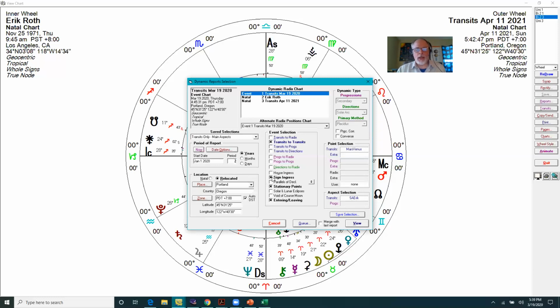There will be a lot of sign ingress moments in this, so I'm going to go ahead and click that out. Now, if we just wanted to look at signs, then we wouldn't need to look at the transit to transit. We can actually click that out and just look at sign ingress or stationary points. That could be a way to do it too. So I'll go ahead and unclick sign ingress, click on transits to transits, and this is what's going to come up over a 2-year period.